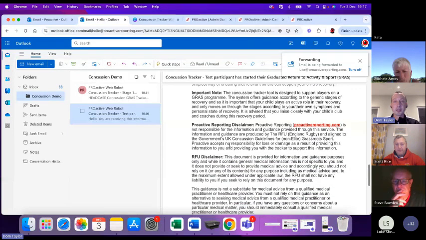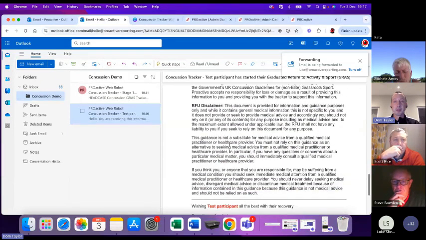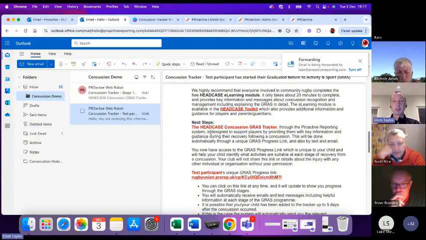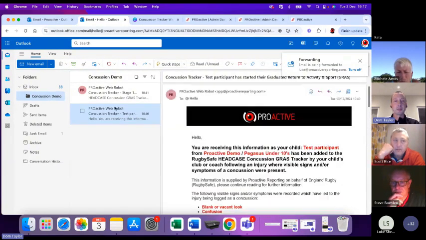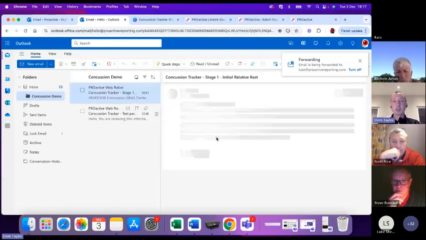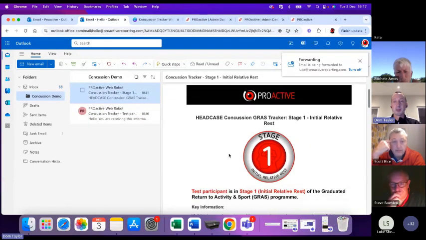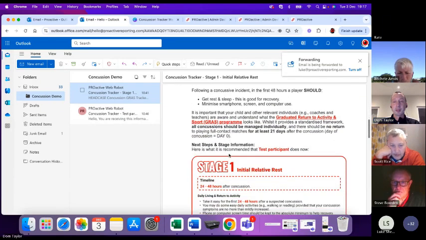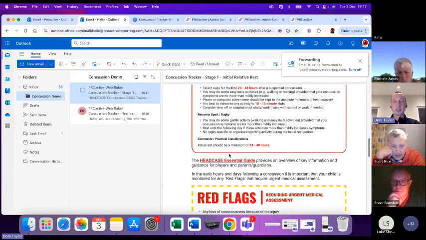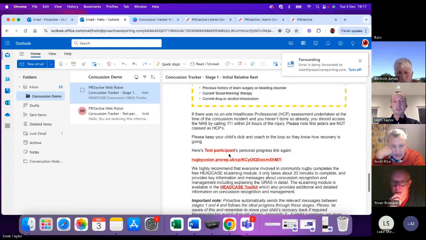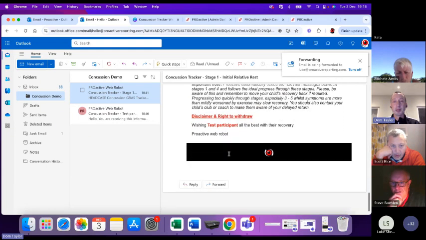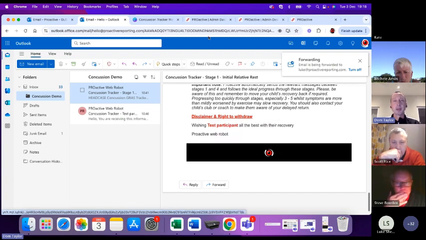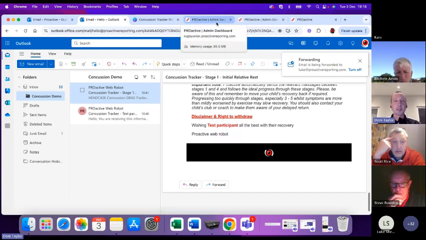And then there's, as you'd expect, disclaimers from the RFU and Proactive. And there's no option at this point to get a way out of this email because it has to be sent from the system. But from stage 1 onwards, so this is what they get each stage. It gives them some key information, some more links again, some nice visuals related to the head case resources. But it also allows them to withdraw from receiving the messages. So when they do that, that obviously prevents them moving past stage 4.